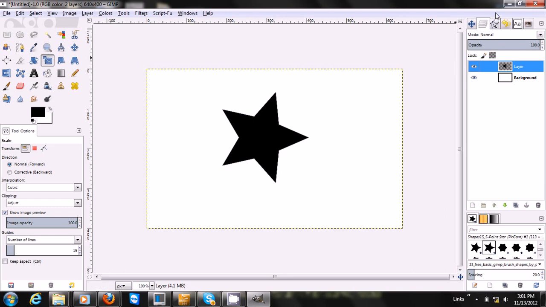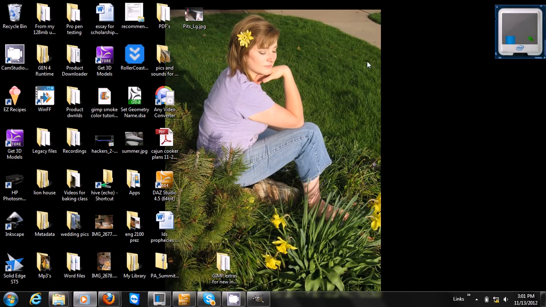So, what I'm going to show you now, something basic, is where to put brushes and scripts. When you go to deviantart.com and you search up in the upper left, type in GIMP brushes or basic shape GIMP brushes.